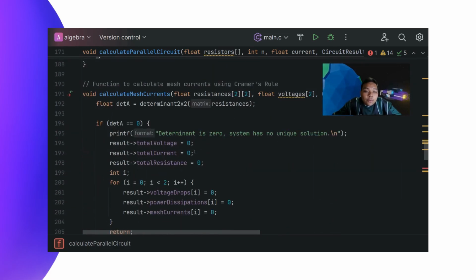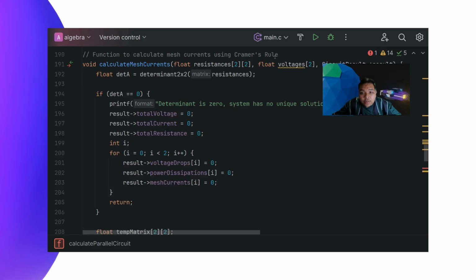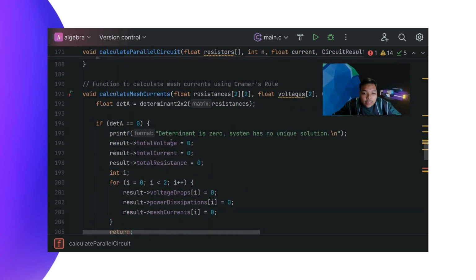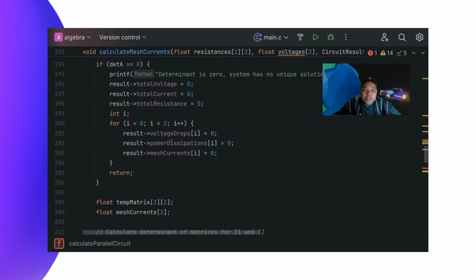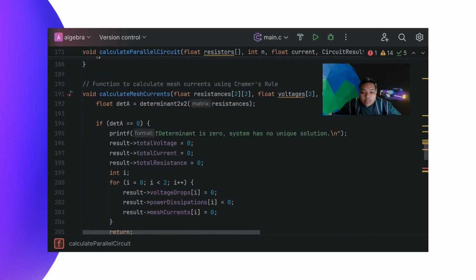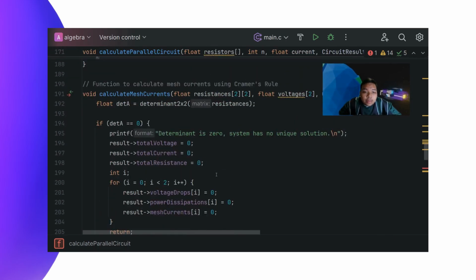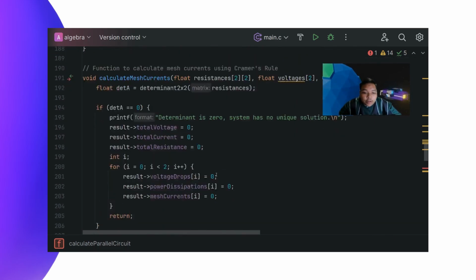And then we have Cramer's rule, which is how the matrices actually work. A fun fact about matrices in coding is that a two-dimensional array can be considered a matrix. This is how we calculate, because we have the matrices and the determinant, in order to know whether the mesh currents can be solved using Cramer's rule or not.